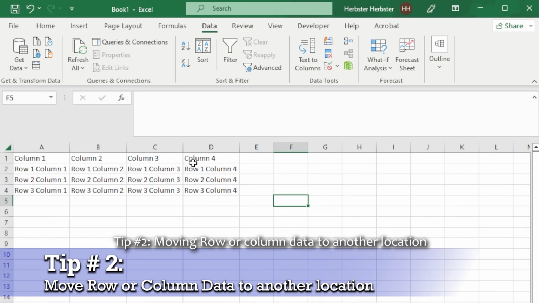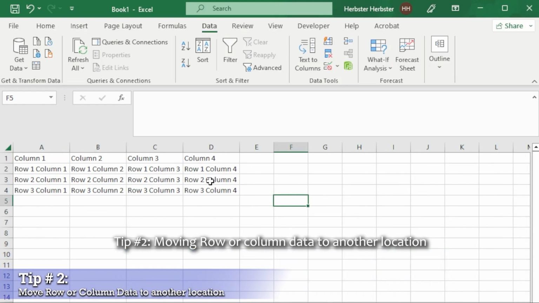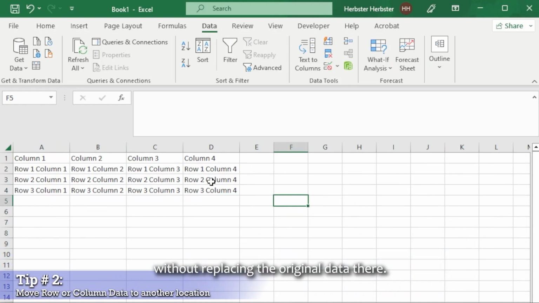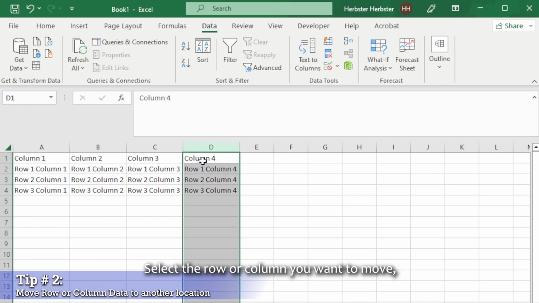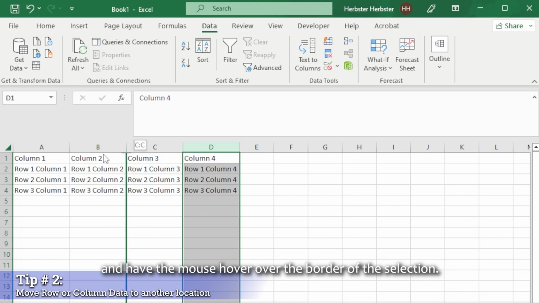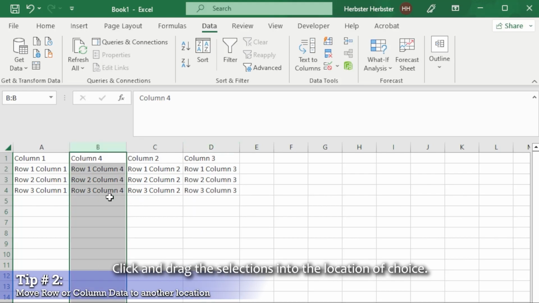Then tip number 2, moving row or column data to another location without replacing the original data there. Select the row or column you want to move, multiple is fine too. Then hold on to the Shift key on the keyboard and have the mouse hover over the border of the selection. Click and drag the selections into the location of choice.